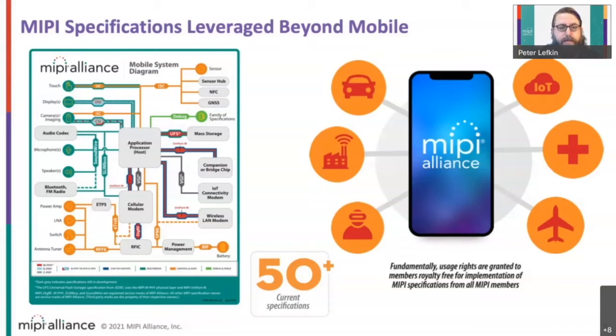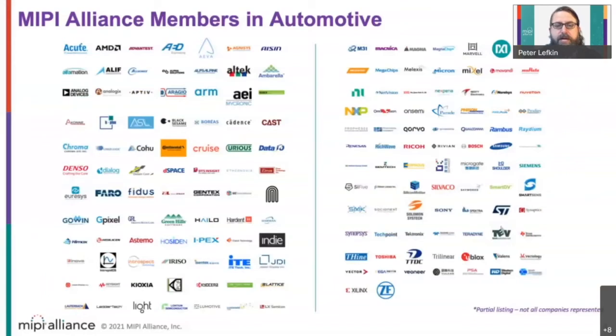Again, we have over 50 specifications. Here's a snapshot. I know those logos are small, but you can download the slides and see. We took our membership list and highlighted those members who are in automotive. It's not all inclusive, but you'll see a number of tier one suppliers, automotive OEMs, and a good majority of our members are in automotive, approaching the specifications and bringing in requirements from an automotive perspective. And this isn't new. This has been happening for a while now, as automotive was integrating cameras into cars, just like mobile phones back in 2003. MIPI specifications are found there.